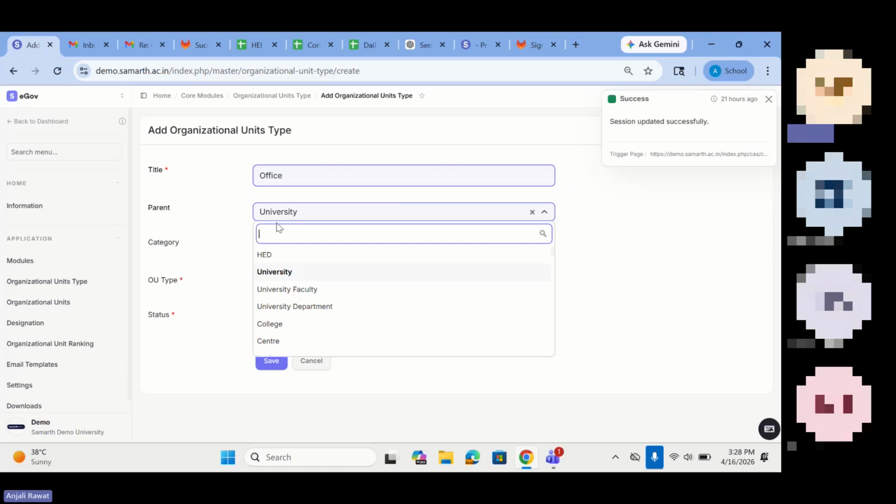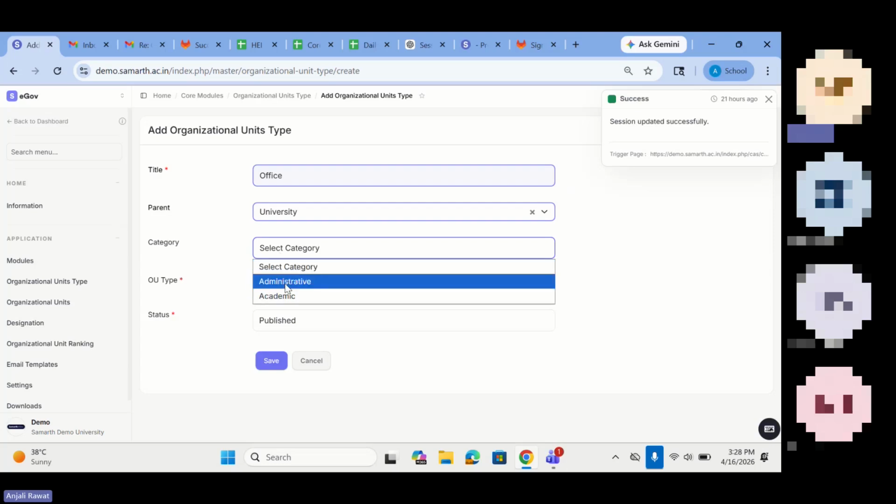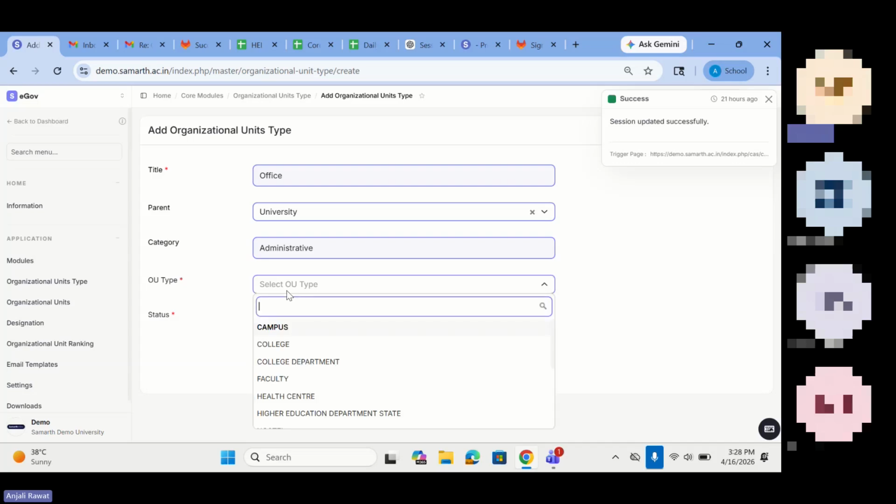Now office is reporting to university. Now category, whether it's administrative or academic. Administrative work is done under the office, so select the category as administrative. For departments or faculty, you can select the category as academic, because all the student-related work is done under the department and faculty. Now OU type. This is also mandatory.